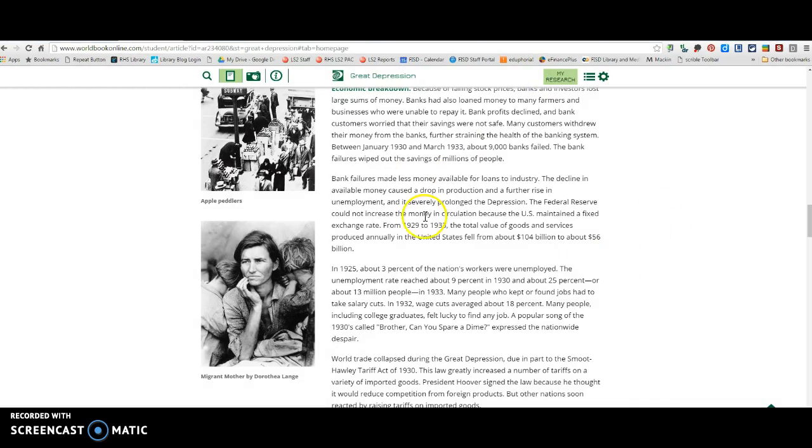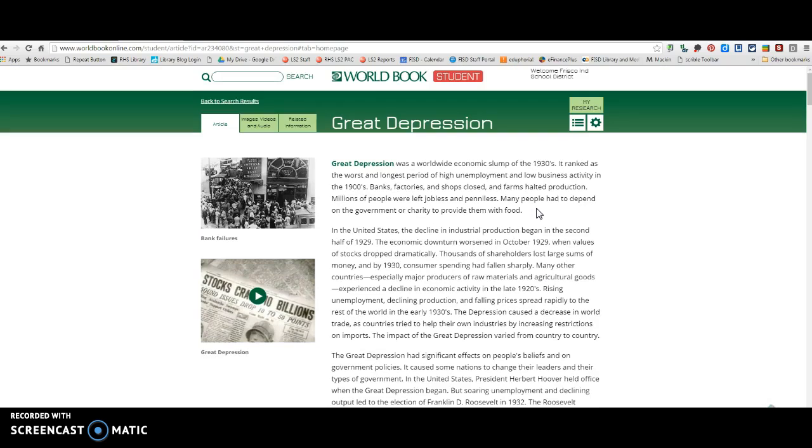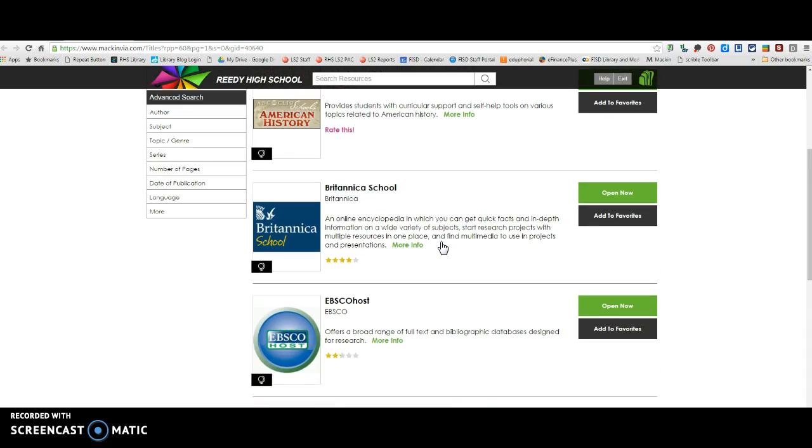But pretty much any of the images that you're going to find in here you can also find in ImageQuest. So I would recommend using ImageQuest or Britannica School because they give you the citations. Alright, so those are the two sources that I would suggest that you start with.